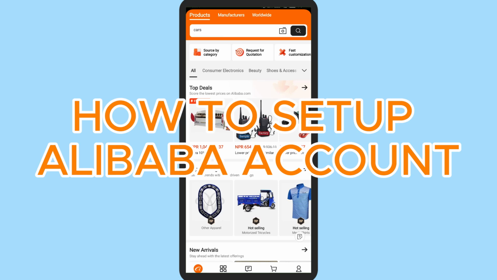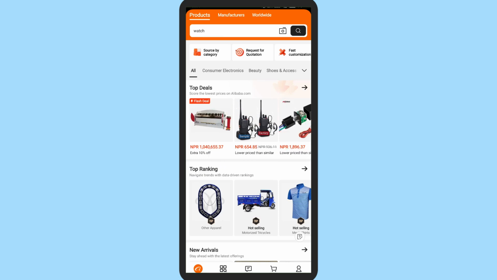How to set up your Alibaba account. So after you finish downloading the Alibaba account, open it and your home screen should look something like this. You'll see 5 options on the bottom of your screen.